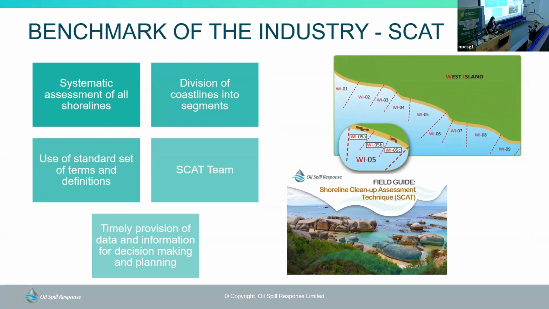But the whole point of the shoreline cleanup assessment is to be able to assess what is the best technique for the environment that you're working with. It's a very efficient, very good method, and it allows you to make decisions quickly based on data that is all done in the same way. So you will have the assessment of shorelines. You will look at different aspects such as the shoreline type, the oiling, the character of the pollution, and you will make decisions based on that.